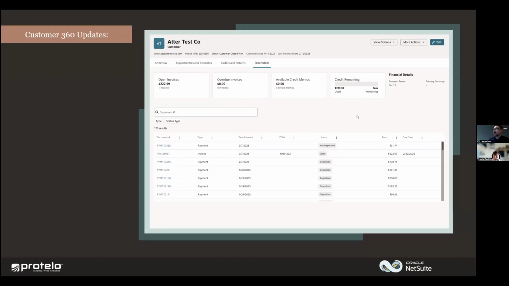Finally, receivables. So again, same sort of layout, this covering open invoices, overdue invoices. If there are any credit memos available for this customer, you can see that. If you have a credit limit for a customer, you can see what that would be and how much of it has been used. If the customer has payment terms in a primary currency, you're able to see that. And then you're able to see all the invoices, payments, and credit memos that are out there for a customer.